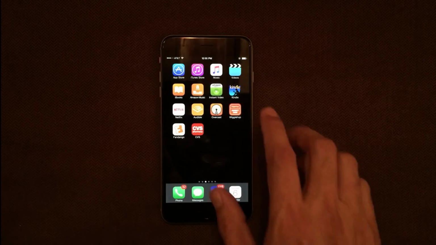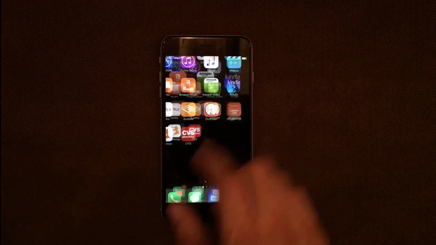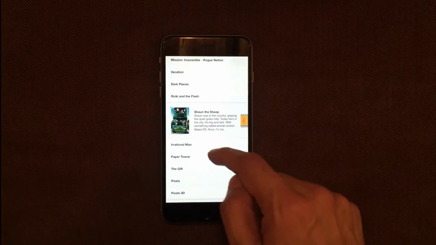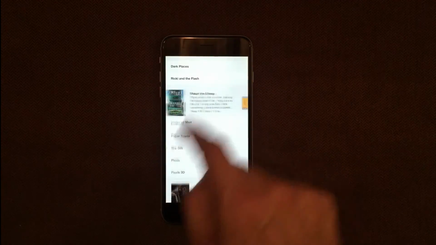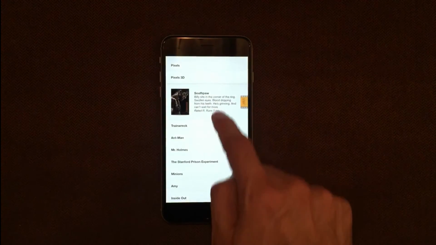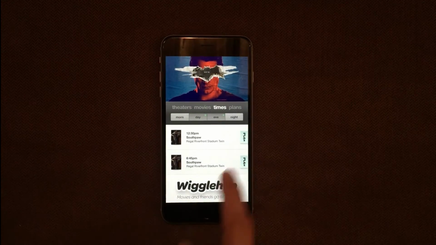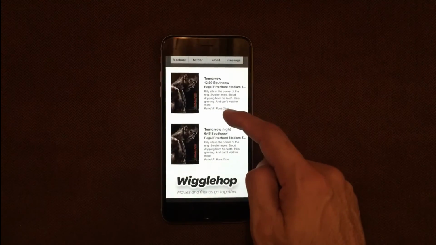So say a couple of days have gone by, it opens up to my movies again, and say I already saw Shaun the Sheep. See, that's what I ended up seeing. So I can just close that out. Swipe over. There's a couple of showtimes. And that's Wigglehop.